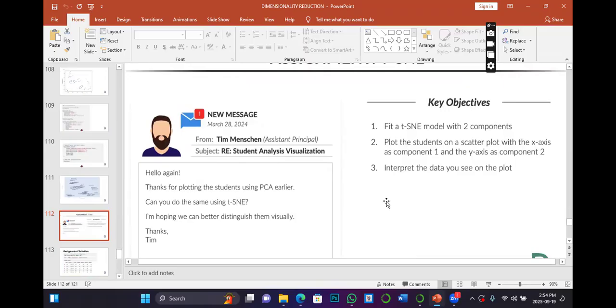So the key objective of the assignment is to reuse the TSNE model with two components. Plot the students on a scatter plot with the x-axis as component 1 and the y-axis as component 2. Then interpret the data you see on the plots.